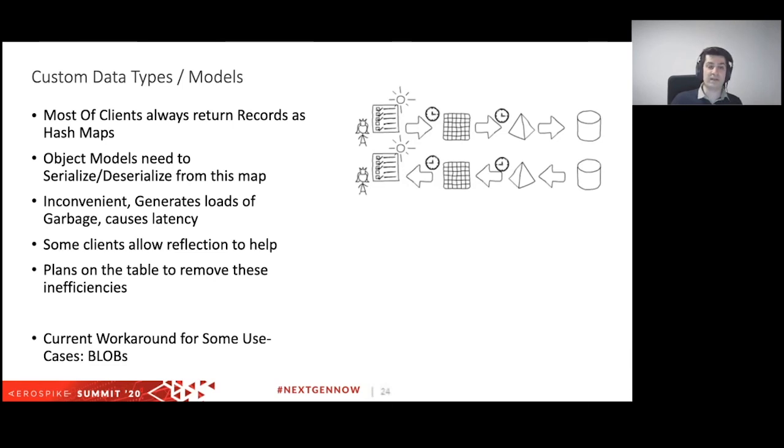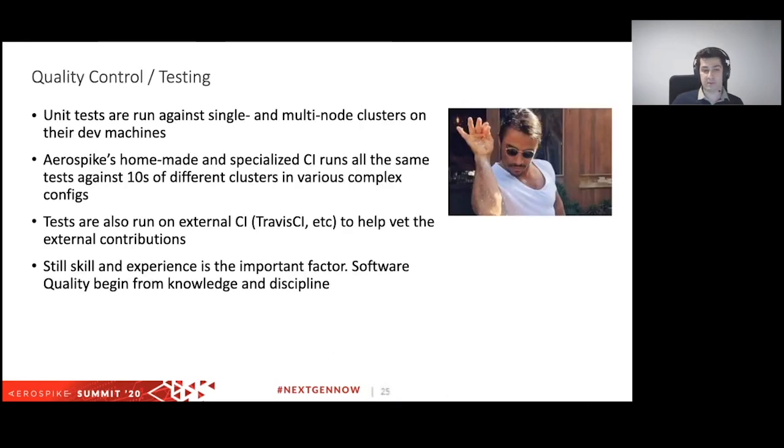Most of our clients always return records as hash maps. Complex objects need serialization and deserialization, and of course there has been a lot of work done to make this more performant.